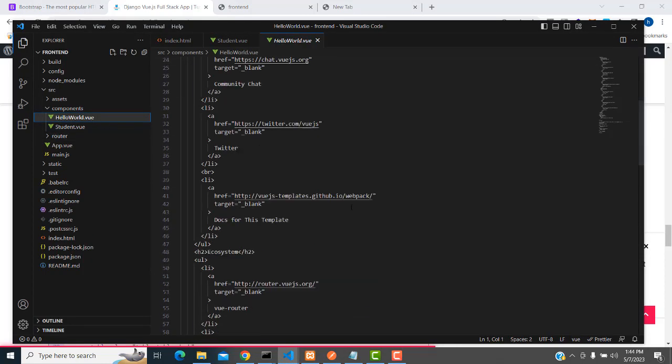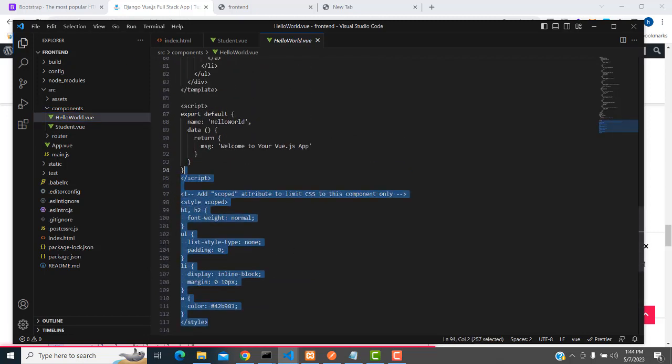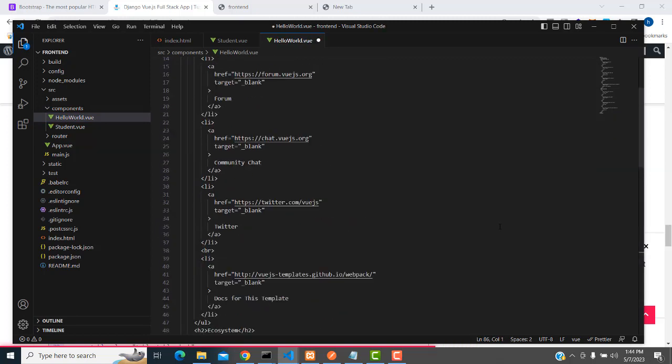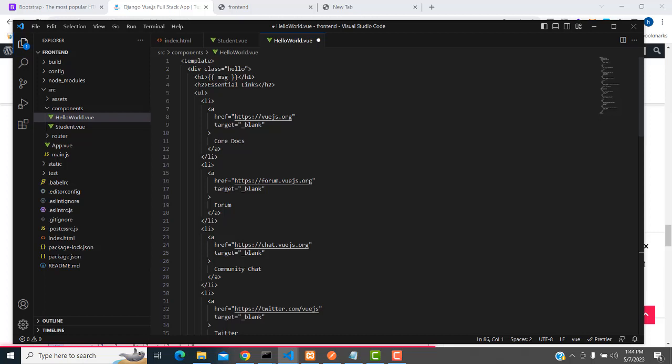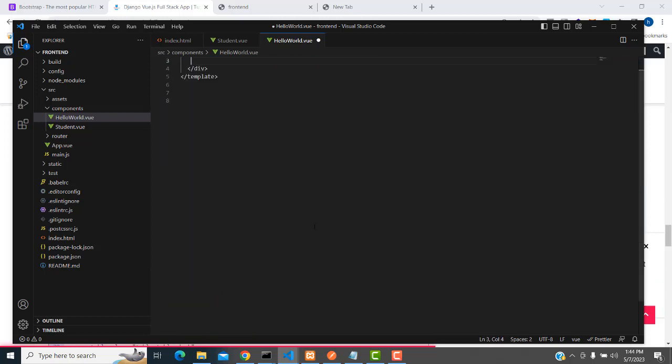Here you can go to the HelloView. In the HelloView, we don't need this style and everything. We have to get rid of these lines. We don't need the styles. So this is just a template. In this template, I just get rid of these lines. We don't need them. I get rid of all of these lines.